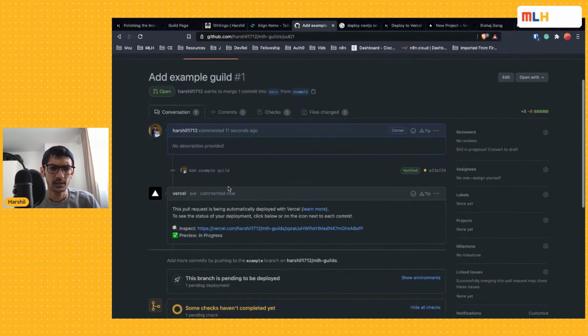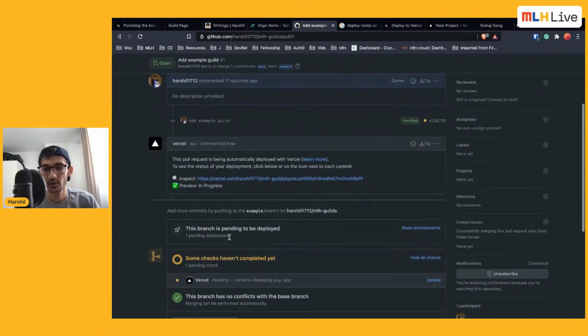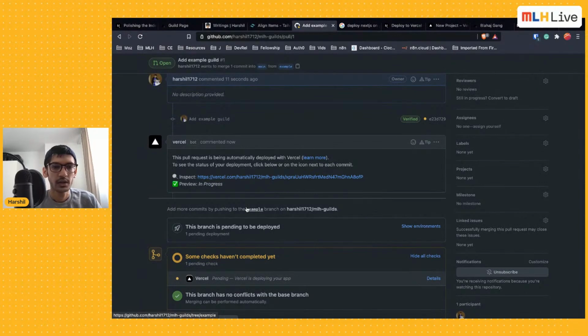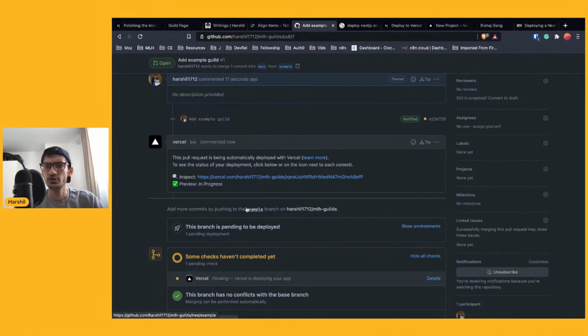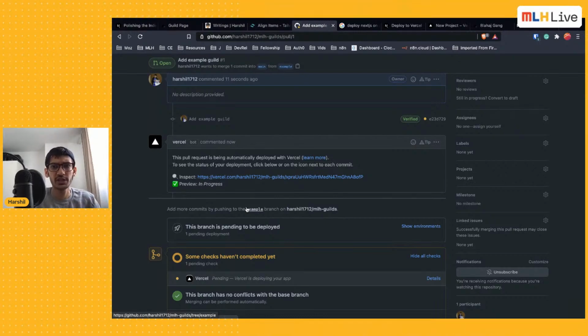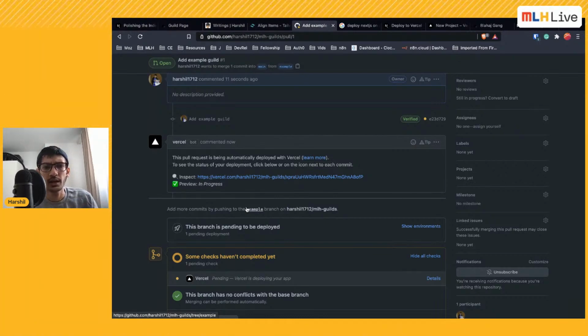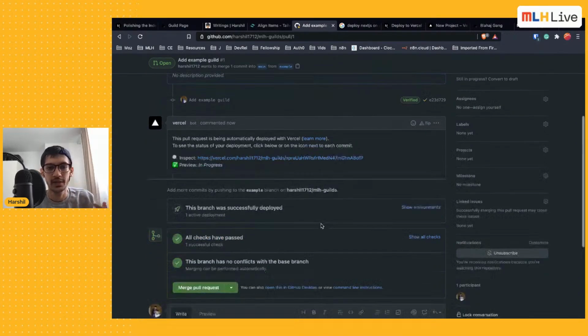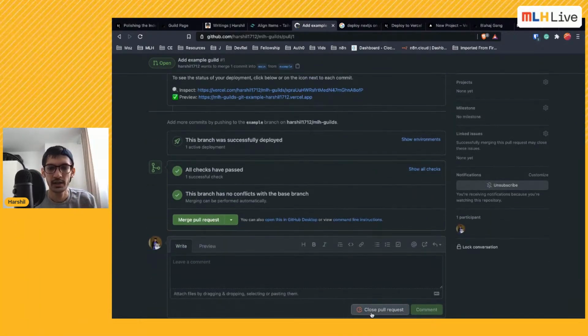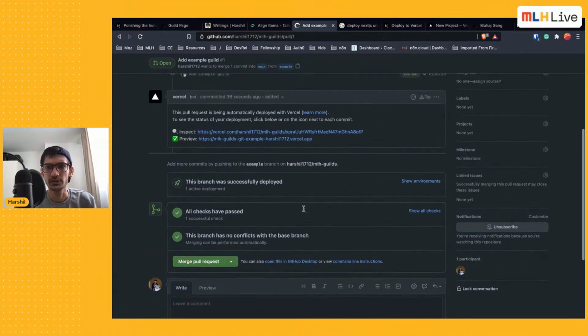Pretty good. Now, an interesting thing over here: Vercel will create this preview link for us, which we can later check to see how our guild looks on the website. We can make those changes again, commit those changes, push it again to GitHub, and then everything works. And then I can just go ahead and merge those pull requests.